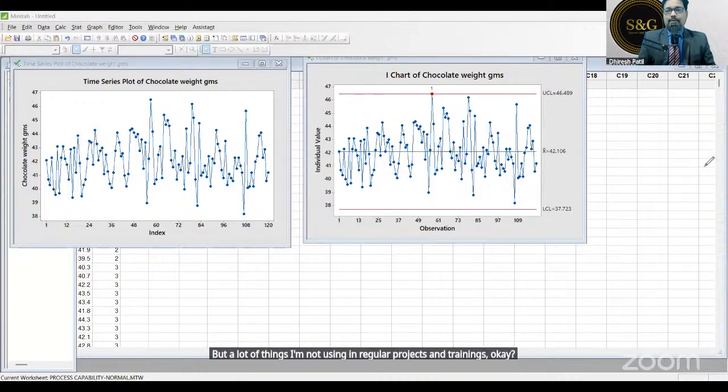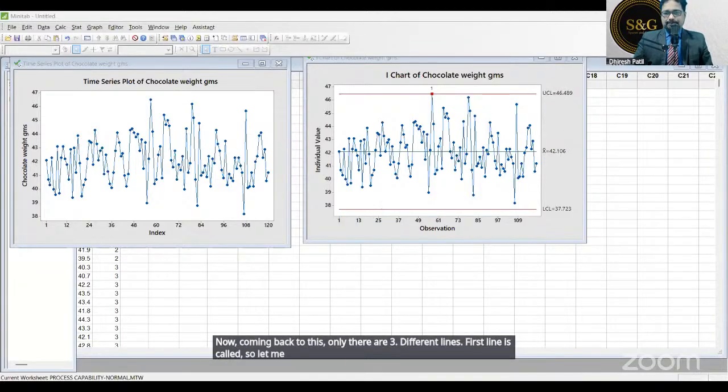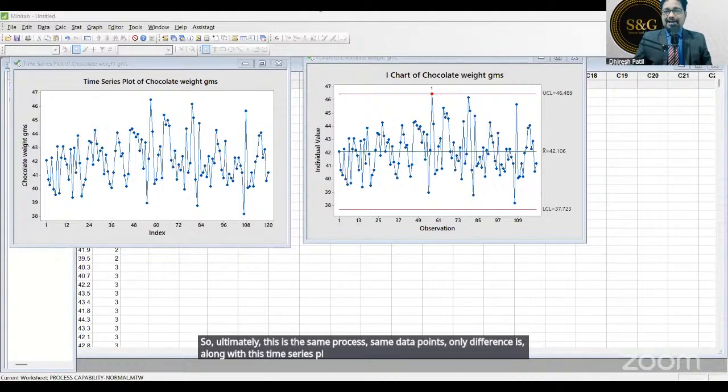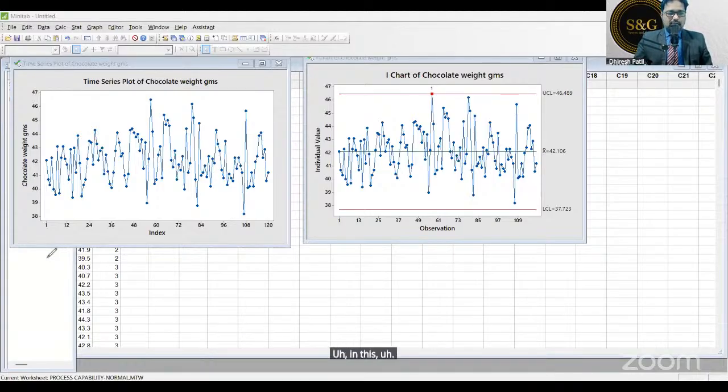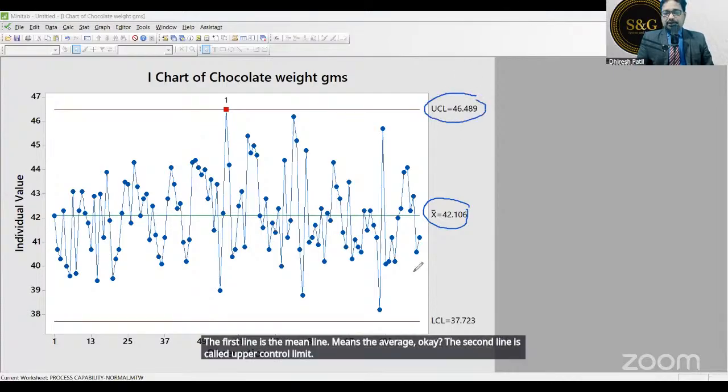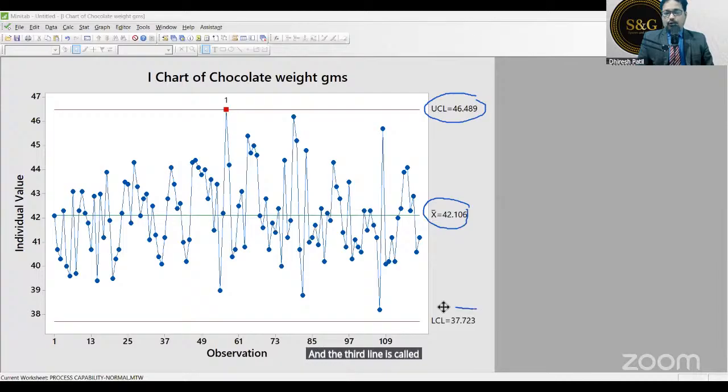Now coming back to this, there are 3 different lines. Ultimately, this is the same process, same data points. The only difference is, along with this time series plot, we have got 3 lines in this control chart. So what are these 3 lines? The first line is the mean line. Mean is the average. The second line is called the upper control limit, and the third line is called the lower control limit.